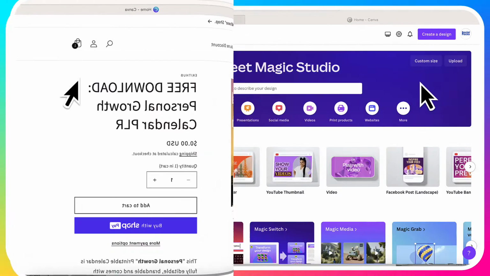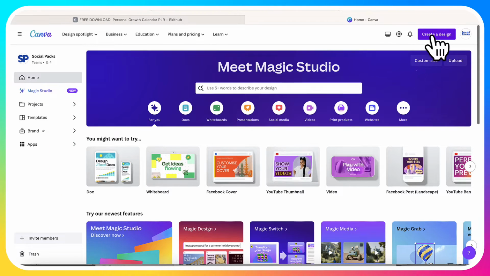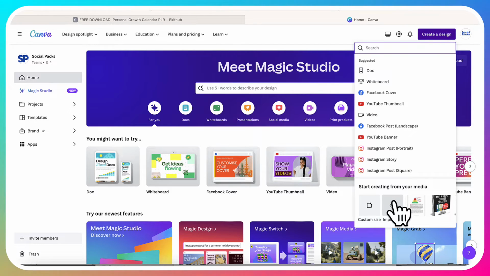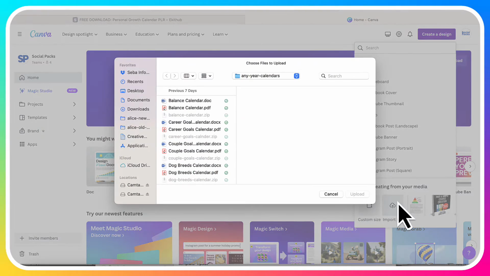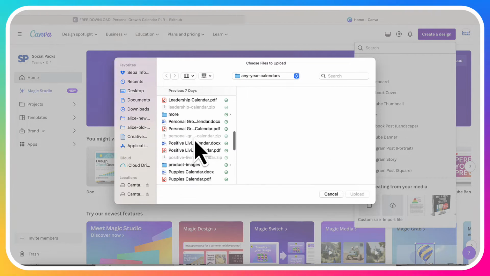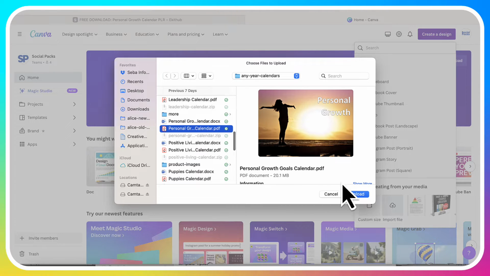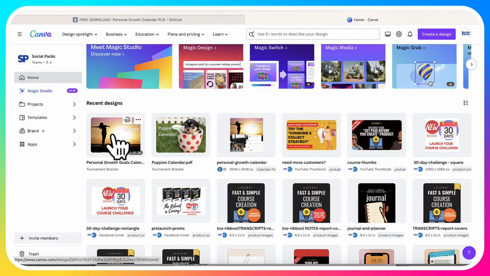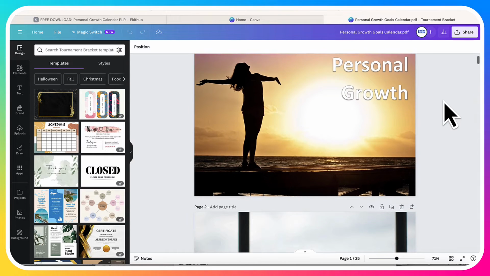Let's take a look. All right, so here we are in Canva and we're gonna go to create a design in the top right, and we're gonna go import file. And we will find that personal growth calendar here. I'm gonna upload the PDF version. You can actually upload the doc version, we're just gonna work with the PDF, that gives us lots of control over things. So once it's uploaded, we can see it here in our recent designs and we can open it up.